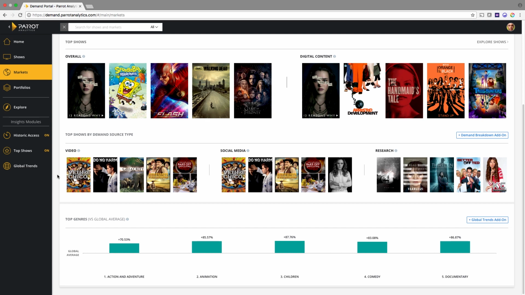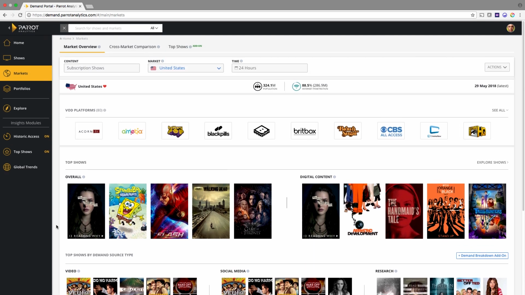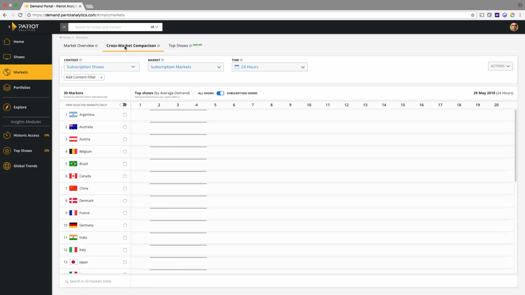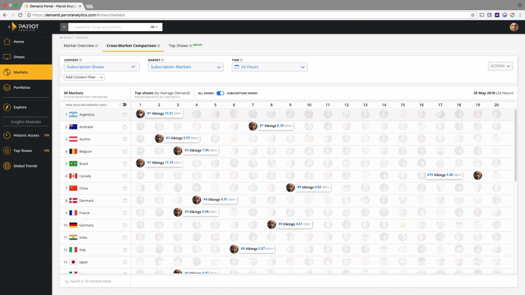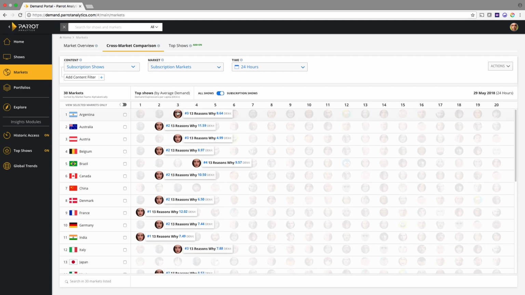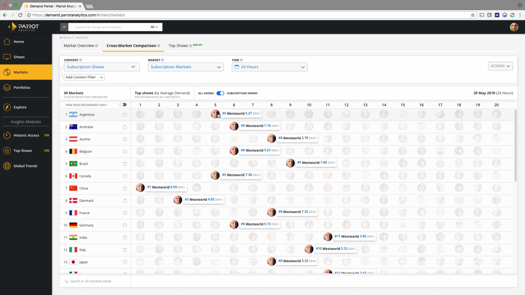While demand expressions are made up from a plethora of data sources, this section gives you a quick glimpse of the types of sources that drive the most demand for a given show. You'll also see a quick comparison of the top genres in that market relative to the global average. Let's move on to the cross-market comparison screen to view the top 20 series by market. Similar to the top market analysis, hovering over a specific series reveals its ranking across all the markets listed.